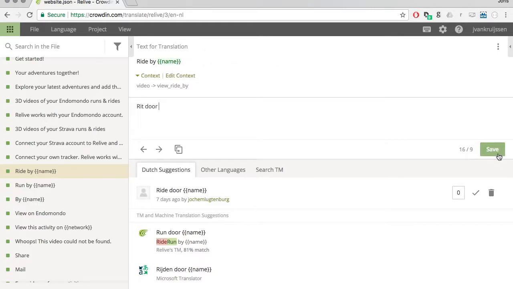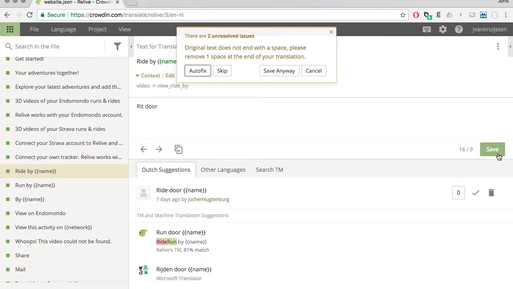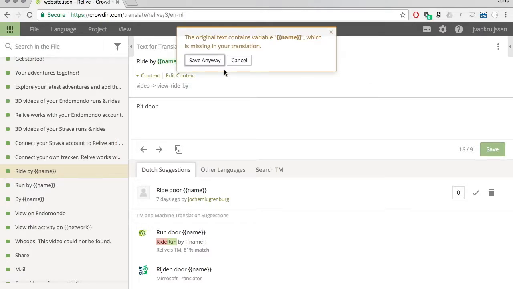So for example, if I would save right now, I would actually get a warning. It says there are 2 unresolved issues. Well, we can ignore this one. The original text does not end with a space. Alright, we can fix that, but let's skip this one. This is the warning that it's about.